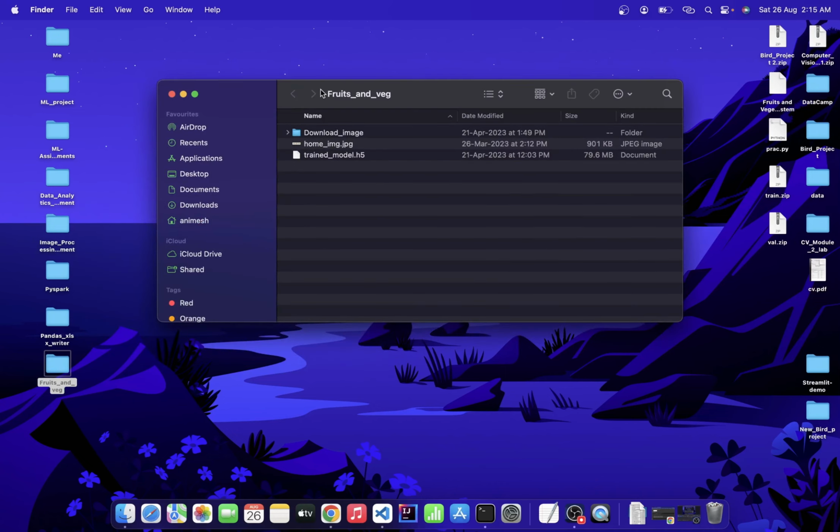I have created one folder here, fruits and vegetable. This is my folder. In this folder I will do everything. I have this train model.h5 file, as I already saved my model in Jupyter Notebook. When I was training, I saved that model using model.save. So all the parameters of that model are saved in this train model file. If we want to do some prediction, then we will load this model and use it.